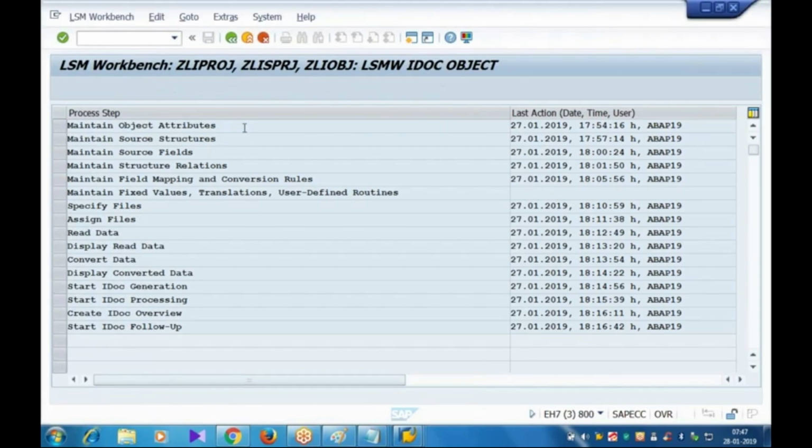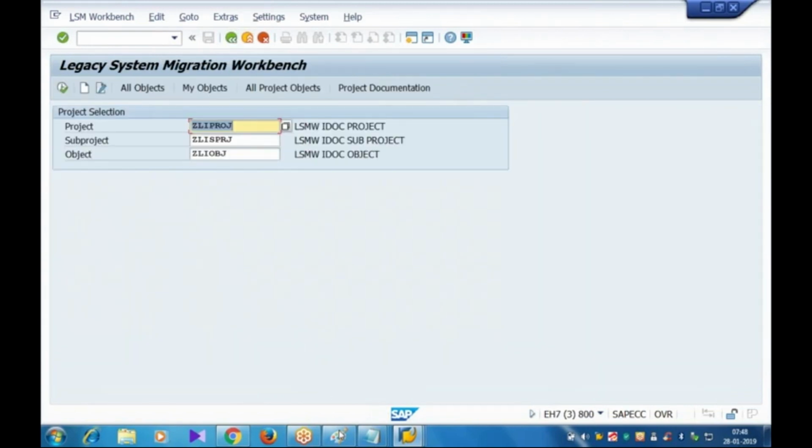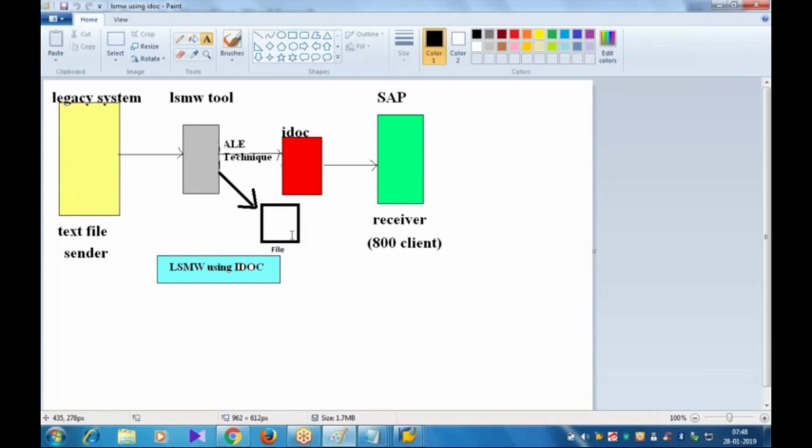How many steps are there? 1, 2, 3, 4, 5, 6, 7, 8, 9, 10, 11, 12, 13, 14, 15, 16. 16 steps are there in LSMW using IDOC. So the agenda is it will pick the data from the file, generate the IDOC and distribute that IDOC to the SAP system. That's it. So we should know what we are doing in each step.